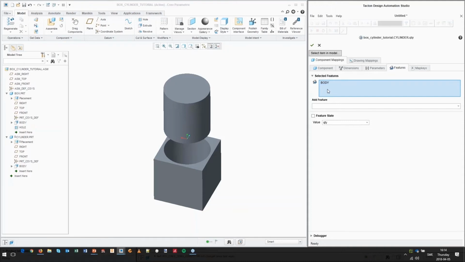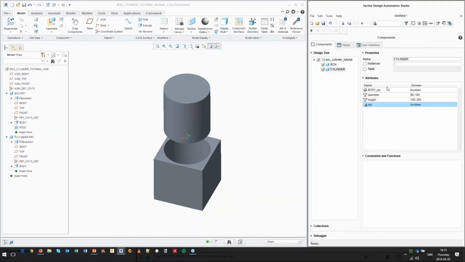Since we now have the quantity to control the suppression state of the whole part, we don't need to control it on the only feature in this part. So we'll remove that one as well. And then also remove the attributes controlling that. So now we also see that the quantity indicates that it's connected to the suppression of the component.